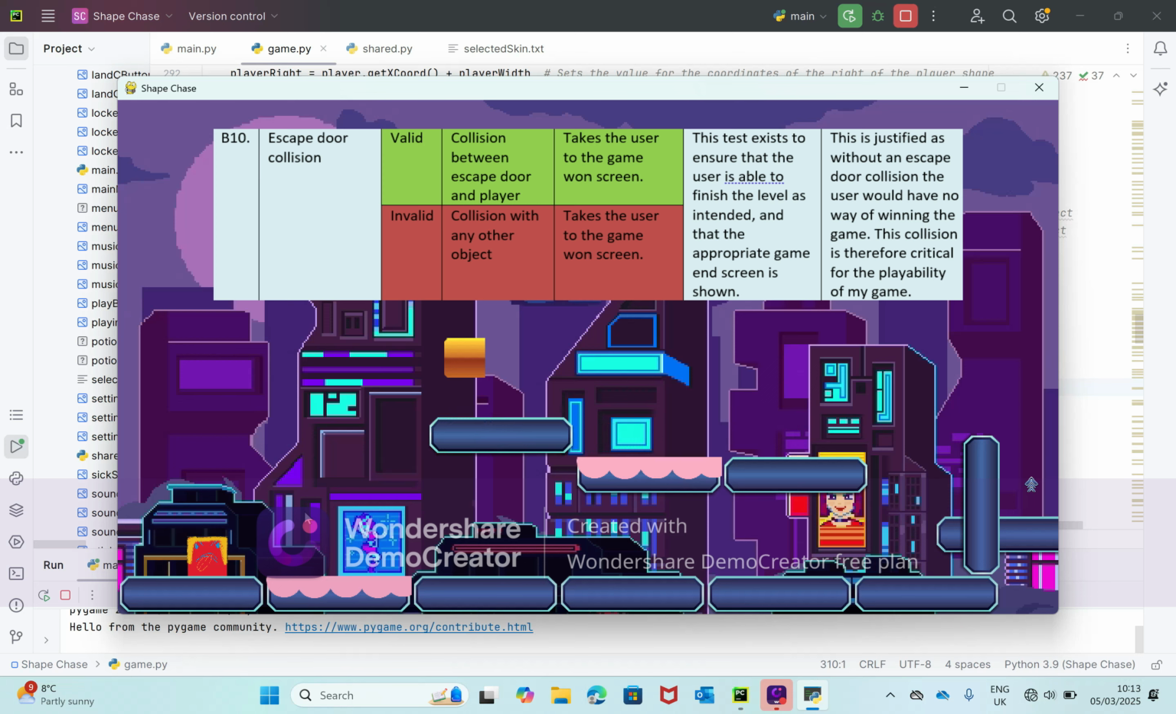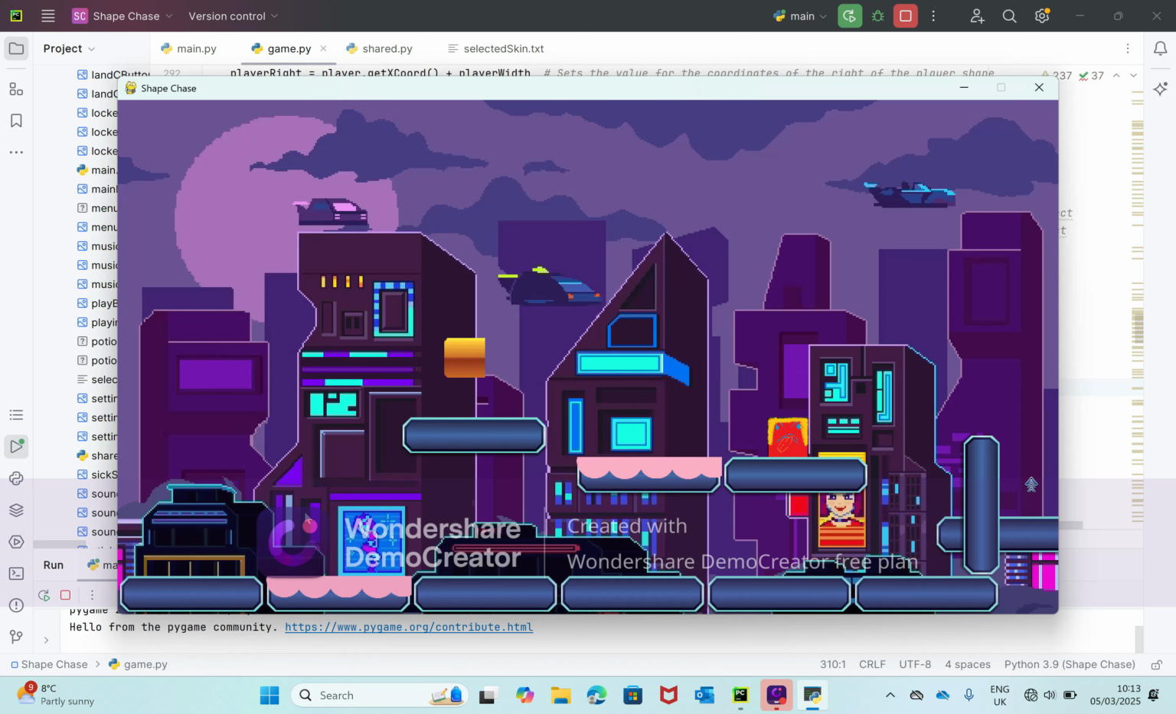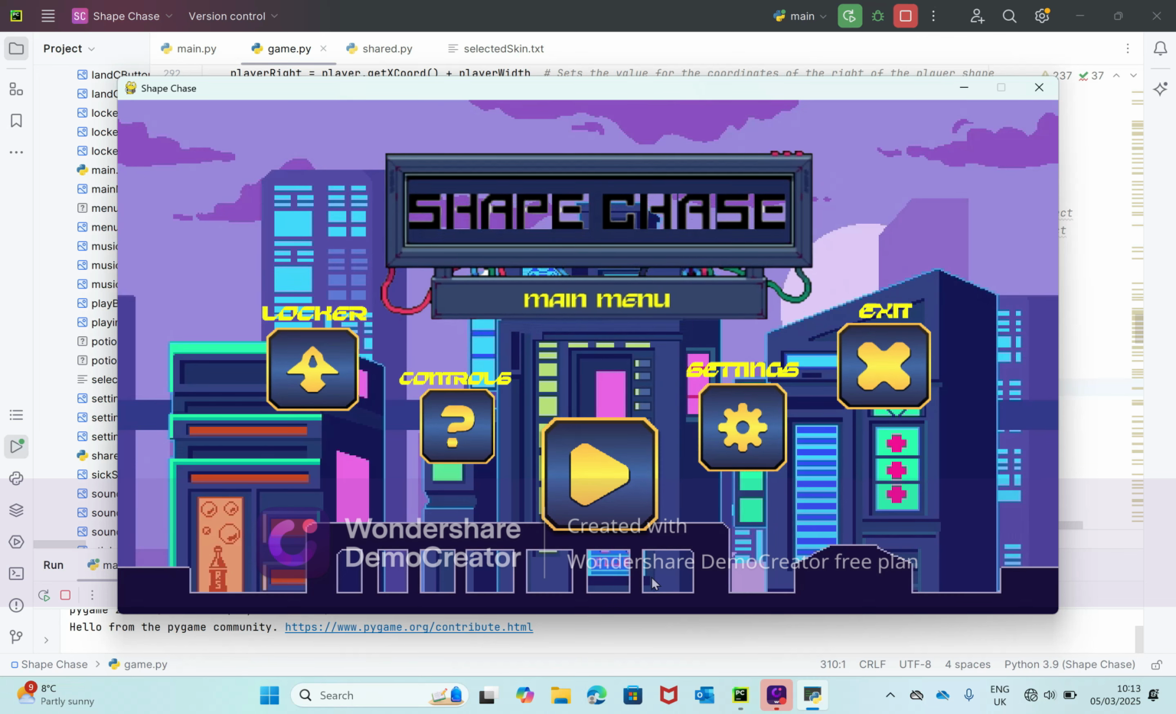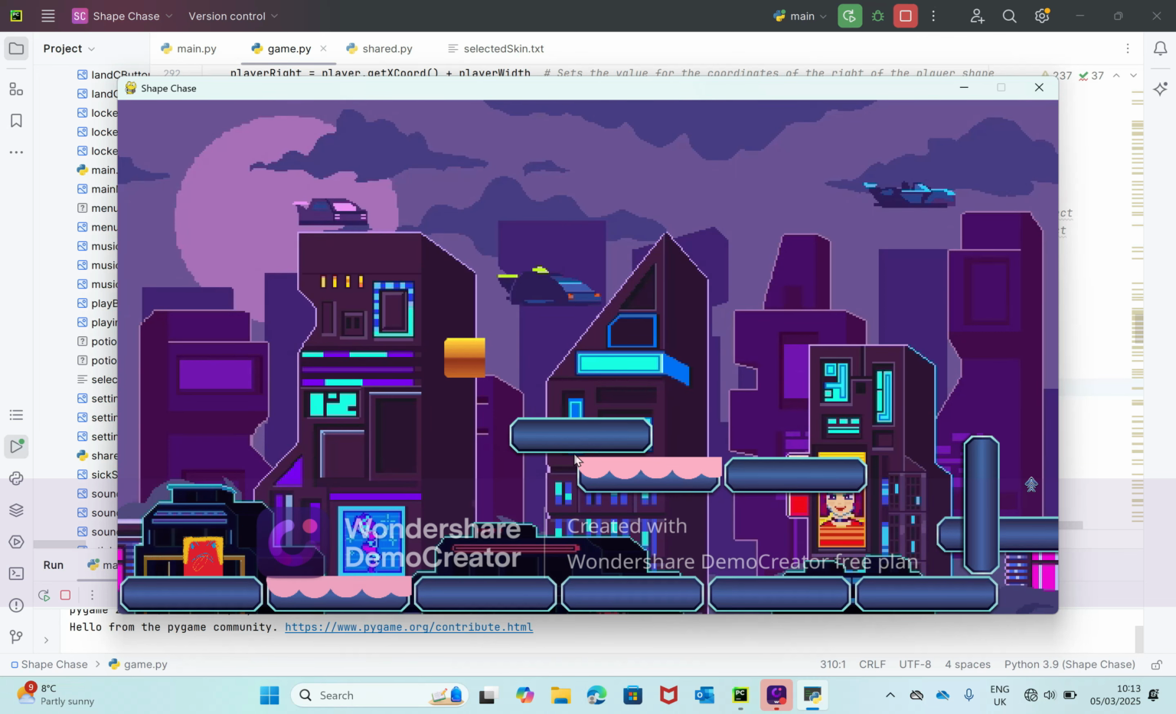Then it's the B10, which is the escape door collision. So if we jump here, boom, boom, wait for the moving platform to come back to carry us to that spot. Here we're going to jump, boom, collide with that. This is the game end screen. I'm going to populate this in the next iteration, have it display what skins I've unlocked, and also the fact that I've won the game. So if the player collides with this, it means that they've won the game.